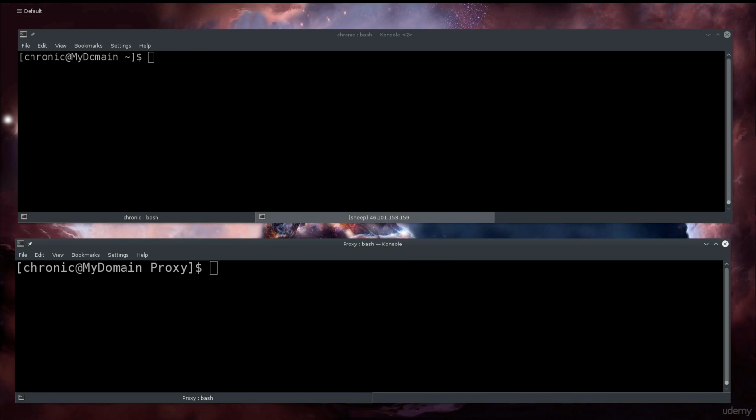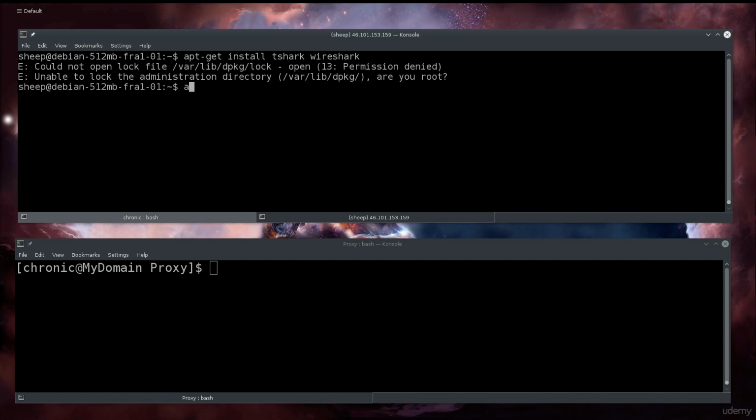So there are things that we need to do and set up. First of all, on the server itself, this terminal is actually connected to the server, you need to do a few things. So first of all, if you didn't do it before, apt-get install tshark, and you can also type in wireshark. It doesn't actually do any harm.